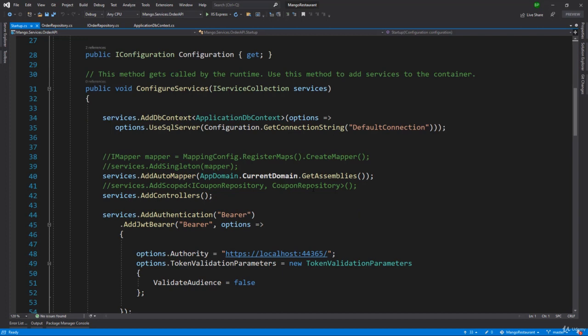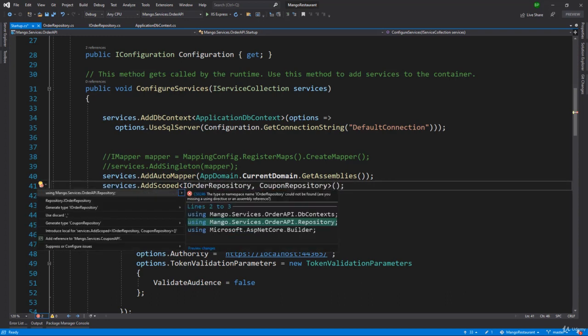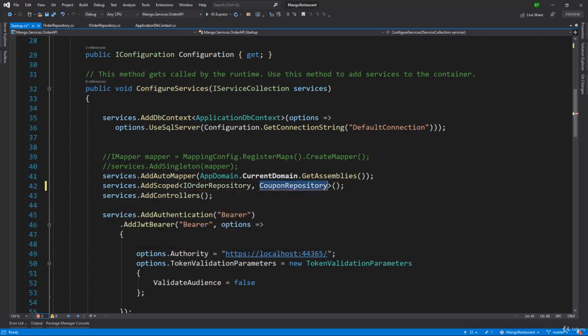So if we expect something, we must register that in the startup file of the orders API. So we'll scroll down here and let's first add the scoped reference for the repository. So we have the IOrderRepository. We'll do Ctrl+dot for the using statement, and we have OrderRepository.